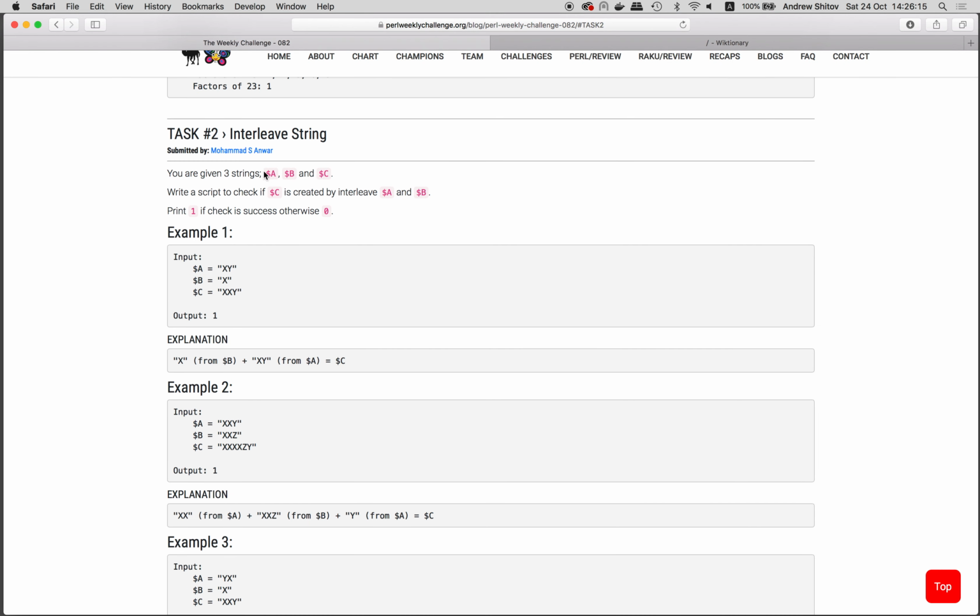You are given three strings A, B, and C. Write a script to check if C is created by interleaving A and B. Print 1 if the check is successful, otherwise 0. So there's an example: XY, and the second string is X, and the third string is this one. So we can concatenate a part of A and B, or completely the whole A plus B, or B plus A, so that we get C. So that's the explanation.